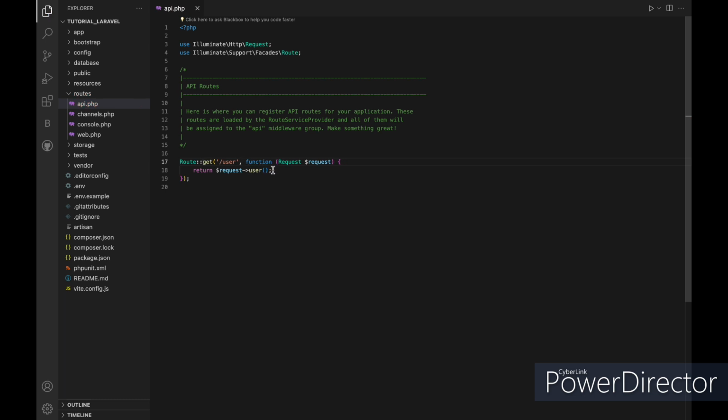Imagine you have a big magical book that helps you find your way around the internet. In this book, there's a special page that says, when someone asks for information about a user, you can send them a message saying hello from the API route. And here's how it works. Route get user, this part is like saying, hey, magical book, if someone asks for information about a user and they're using the get method, here's what you should do next.